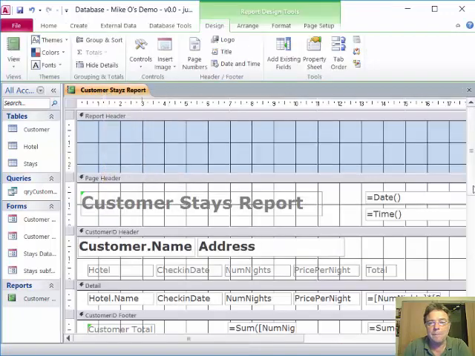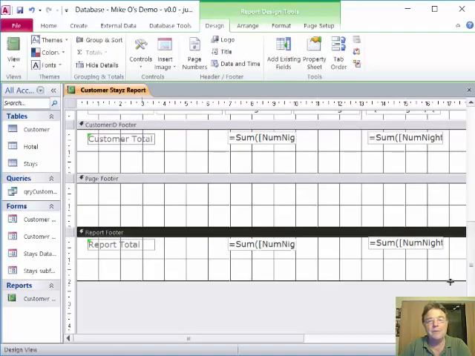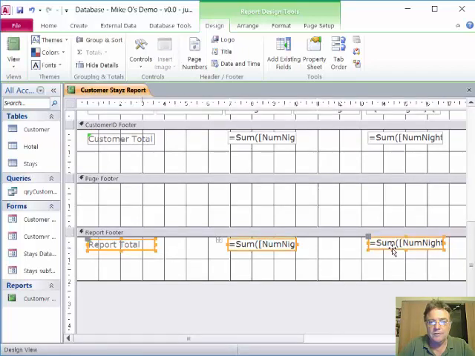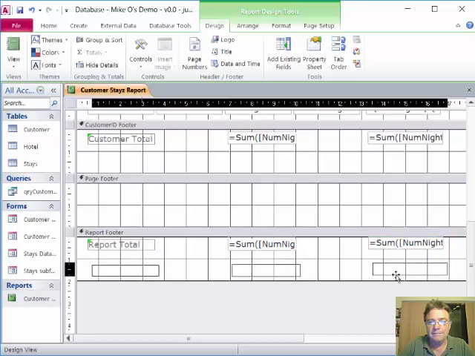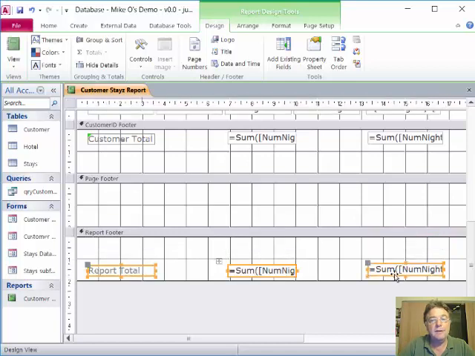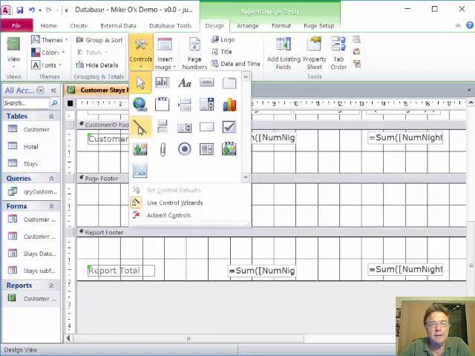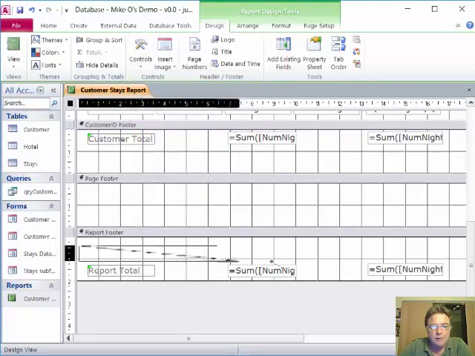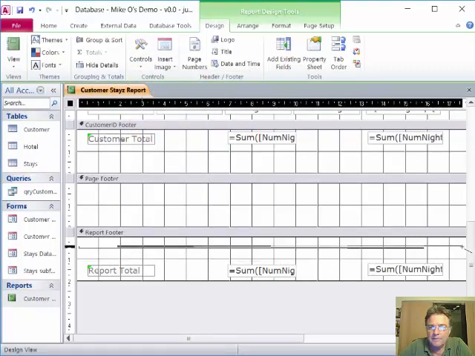Design view. Okay, so it's all a matter of going backwards and forwards, backwards and forwards. So what we could do is maybe move that down like that. So there's a bit of a space between the customer's total and the report total. And we could add a line if we wanted to. So we go to controls. There's a whole lot of controls we could add. Let's use a line, and we'll go all the way across the screen.